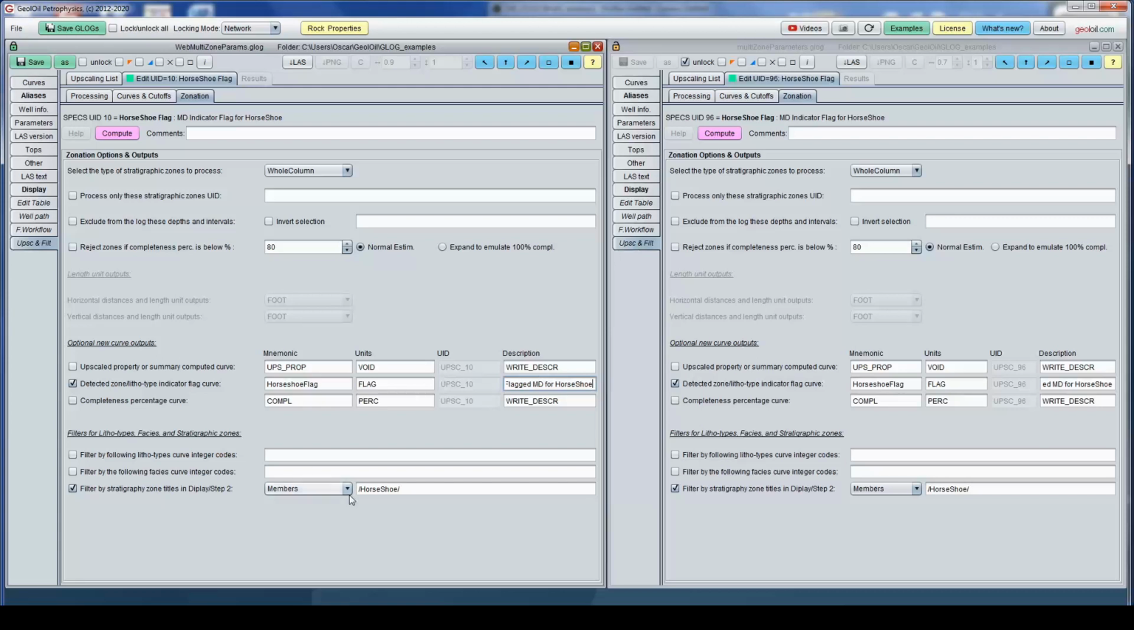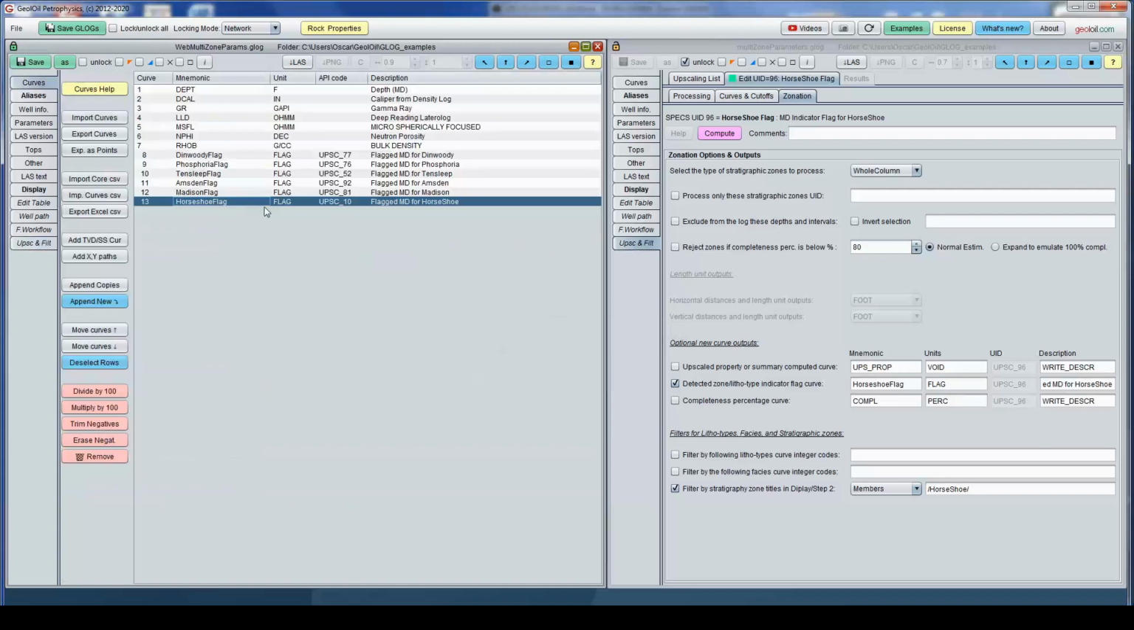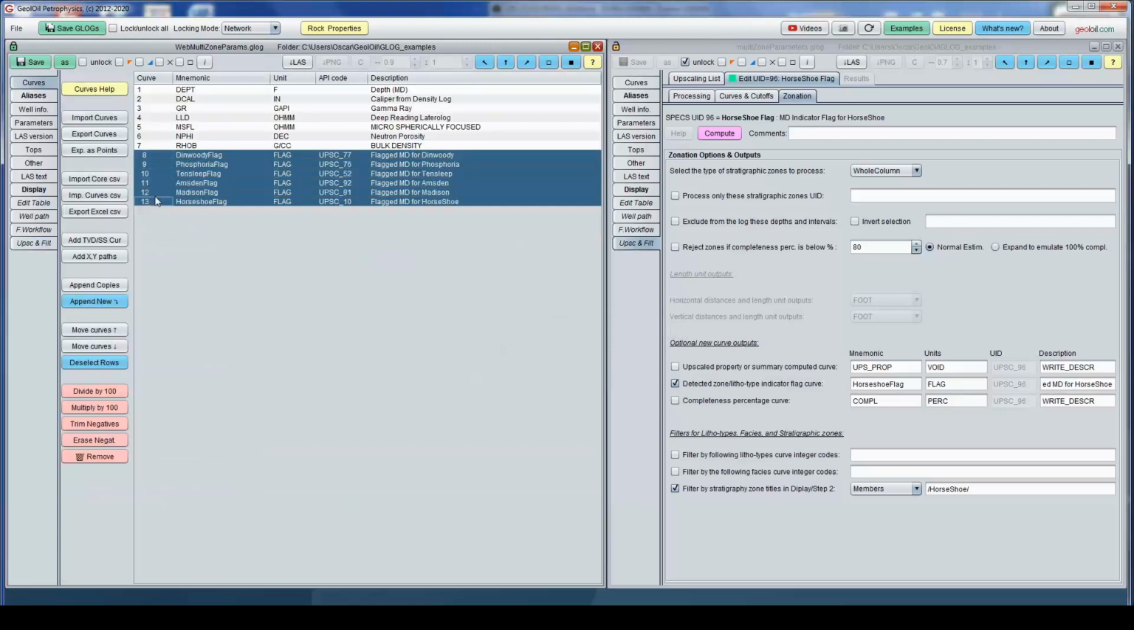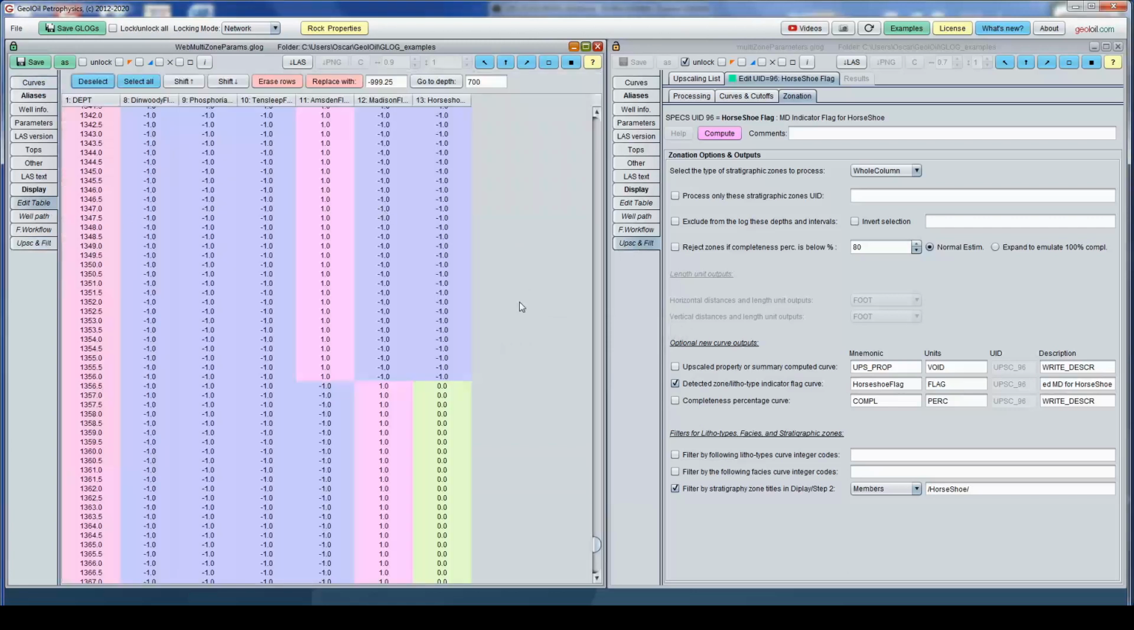Now it's members instead of formation. Let's run that and see what happens. Okay, you created a curve with this horseshoe flag. Let's go and see all of them at the same time. Edit table.